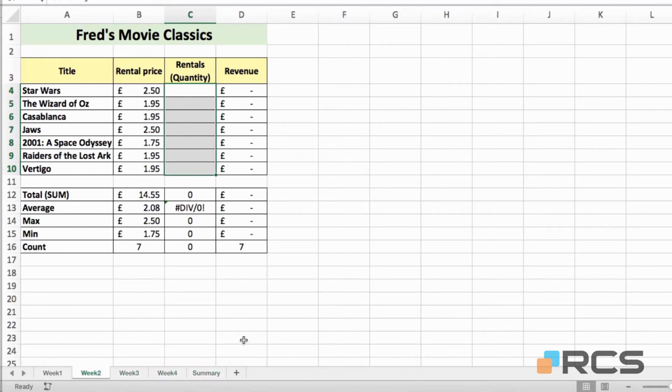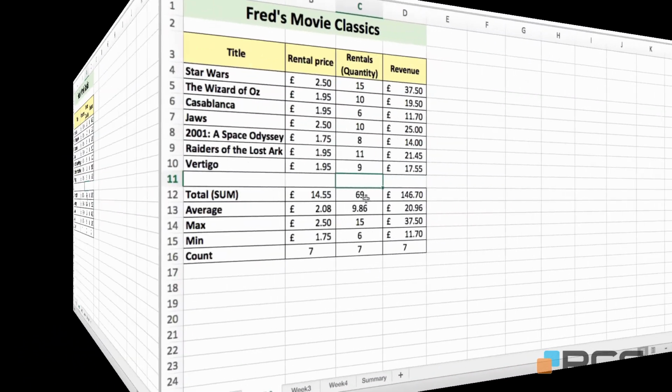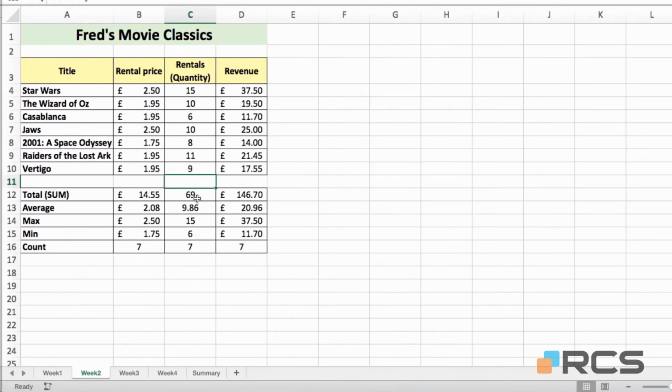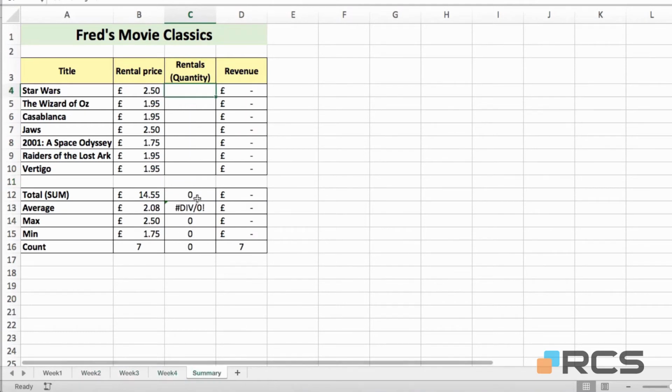What I'm going to do now is enter some rental information for weeks 2, 3 and 4. When I've done that, we'll come back and continue with the tutorial. Okay, now I've got my data entered into weeks 2, 3 and 4. I can show you that by using Control and Page Down to move to the different worksheets, and of course Summary at the moment remains blank because we haven't created the calculations there yet.